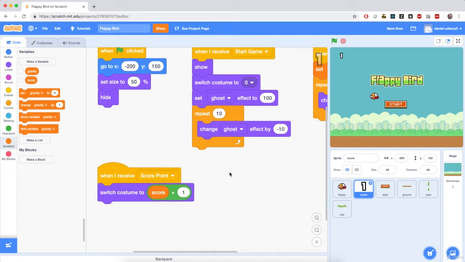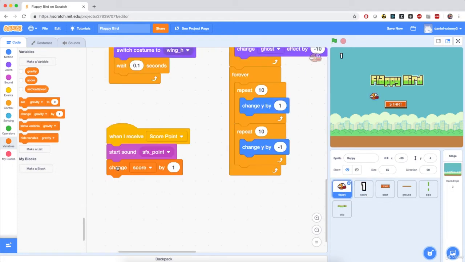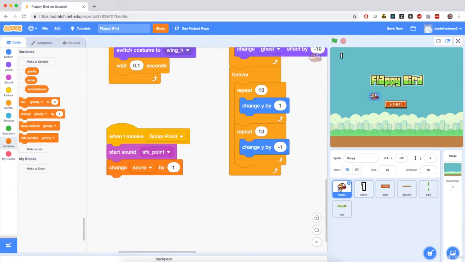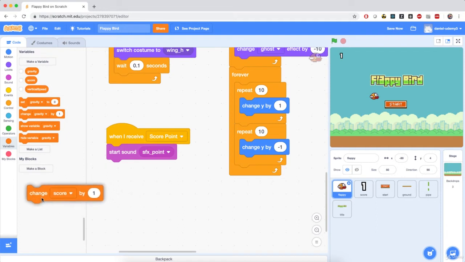If you have two scripts that are executed at the same time, you have no control over which one gets finished first. So that by the time Flappy actually increments the score, it might very well be that the score sprite has already finished switching its costume. So we need to change the order of operations. So here's what I'm going to do. I'm going to go to Flappy and delete this orange block that changed score by 1, and move it into where it came from.